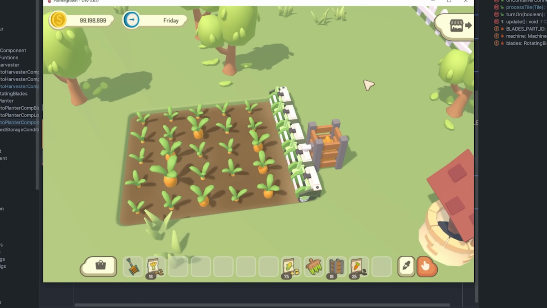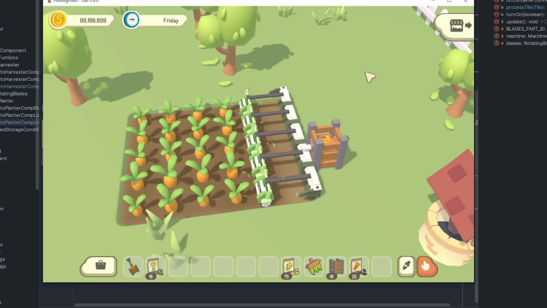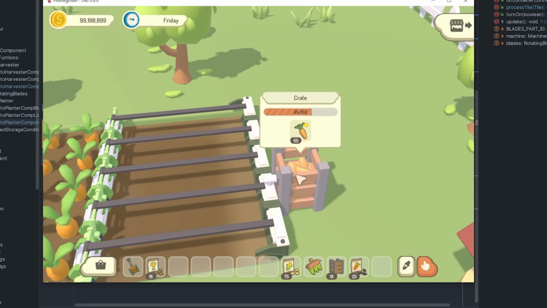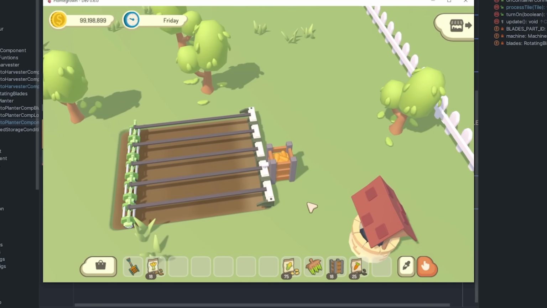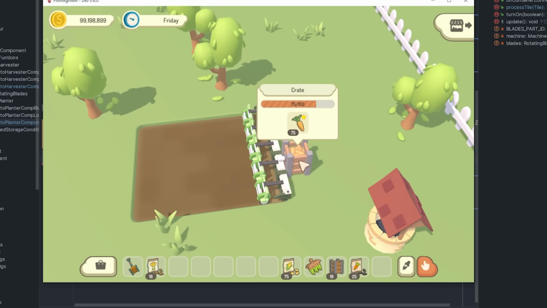I've got some carrots growing here. I'm just going to speed them up so that we can see this happening. So the auto harvester is set off, and you can see in the container it's getting fuller and the carrots are being deposited into it. And then whenever I want, I can come and take the carrots from this container just by clicking on the container.